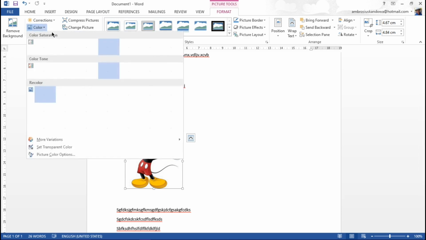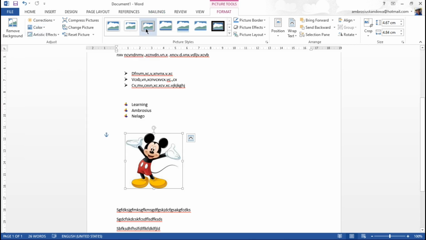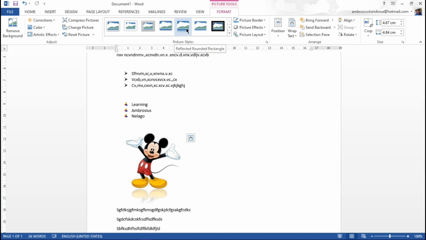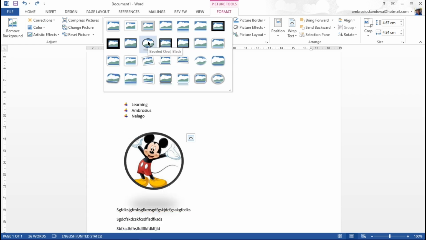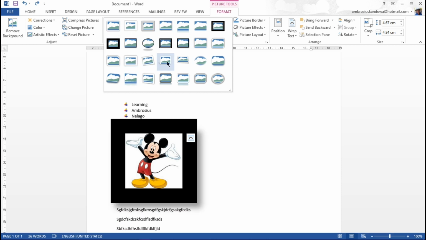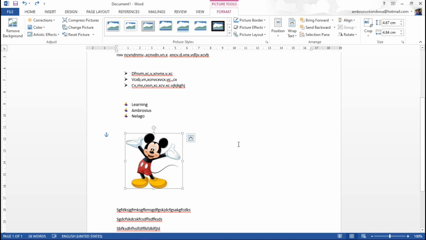Let's say you want to change the color of your image, there's an option. There are also options here where you can change the picture style, let's say those frames, or if you come up here, it will have a shadow down here, or you can choose all these options here. As you can see, you've got options there. You can play around with those options, those styles. Those are all image styles. So yeah, that's how you can format an image.